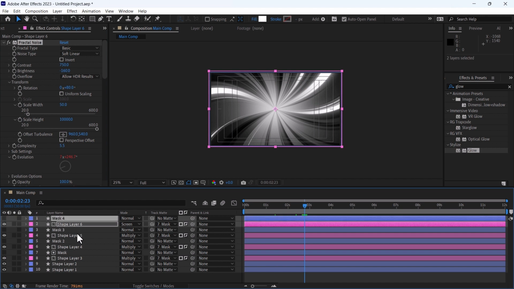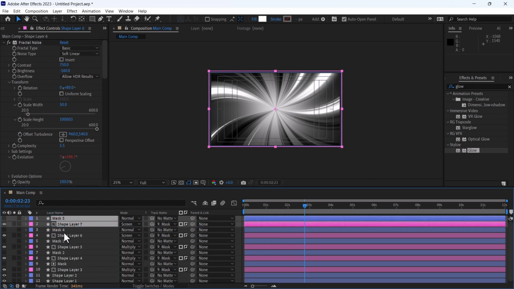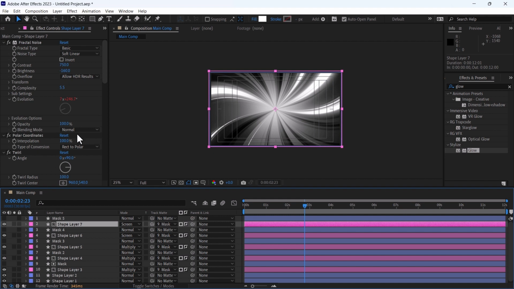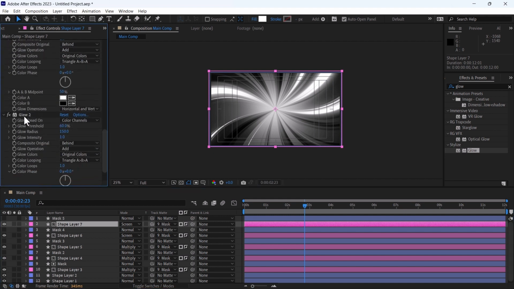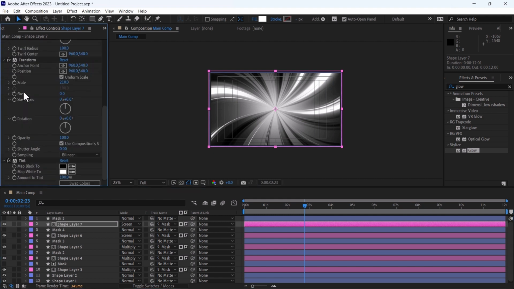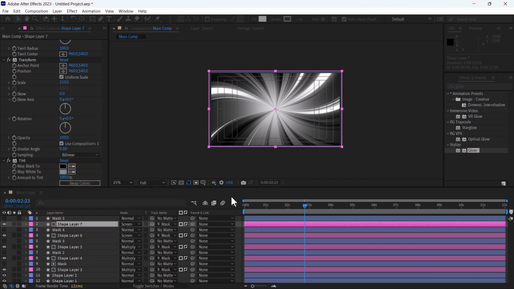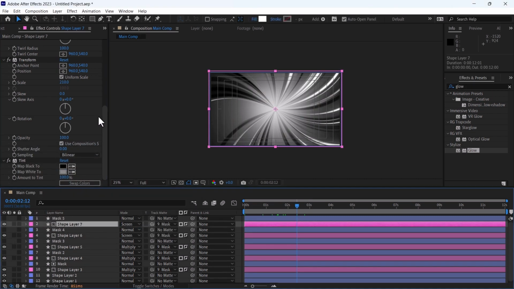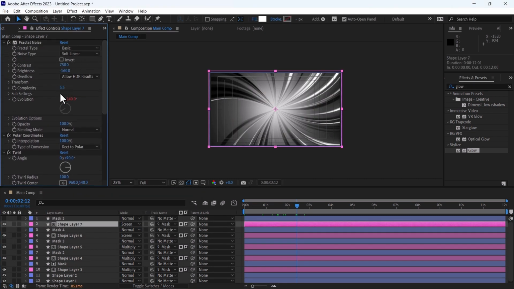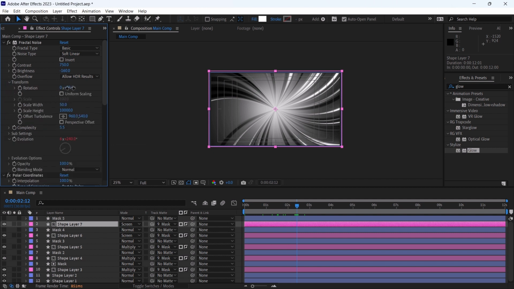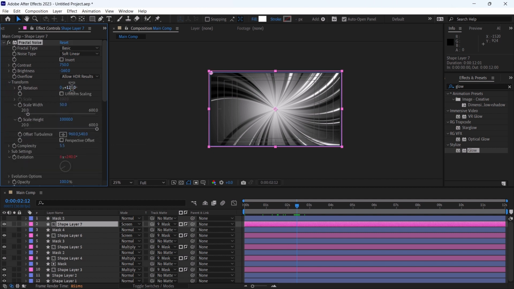Again duplicate them, Ctrl D to duplicate, and delete this glow effect. And in the tint, change the white to bright gray. Also in this shape, change the transform angle to 125.